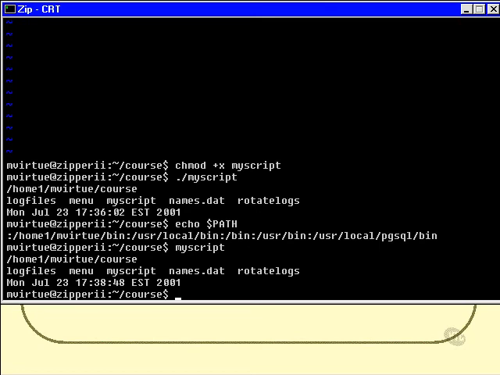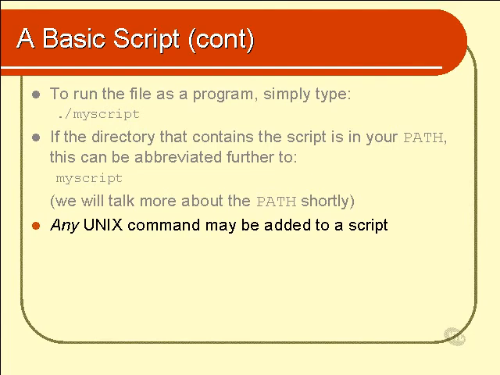What I really wanted to show you in this particular chapter is that if your path is set up correctly, then you can execute the shell script that you have created simply by typing its name. You don't need to worry about the / at the beginning of it. Let's move on. It is important to note that absolutely any Unix command may be added to a script.